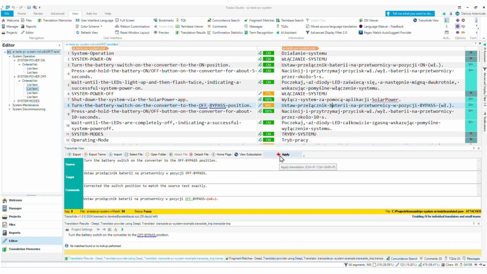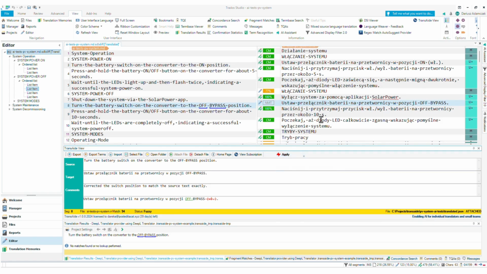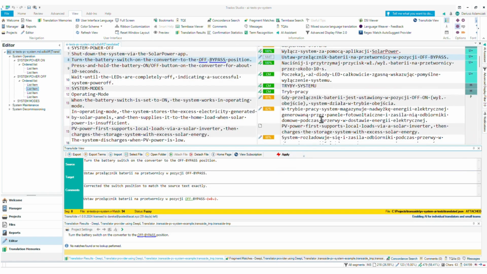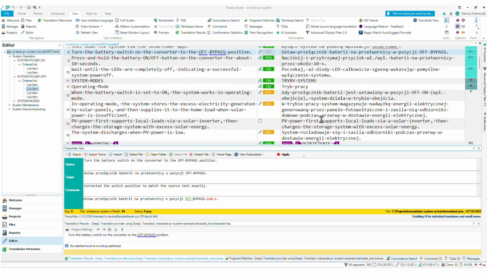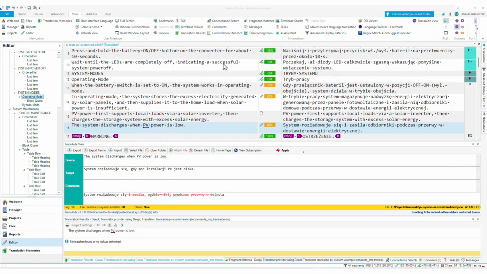If you want to apply the translation from the TransAIde window to the active segment, you can click the Apply button, or press Ctrl-P or Ctrl-Shift-P. For now, this shortcut doesn't work when the focus is in the editor view in Trados Studio. This feature is planned for the future. Let's see now how this all looks for different segments.